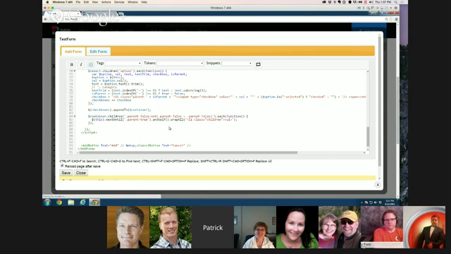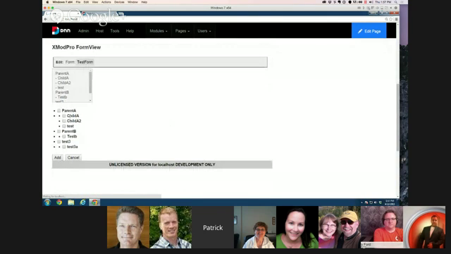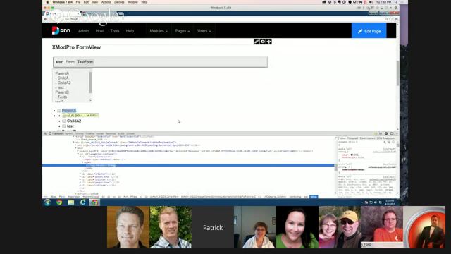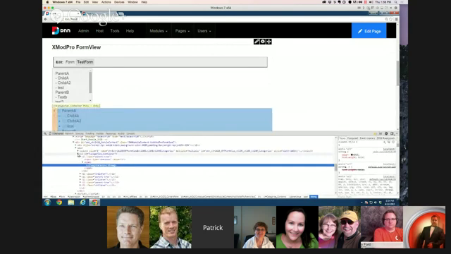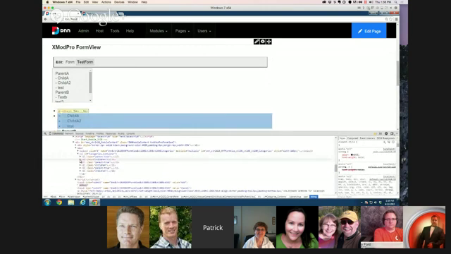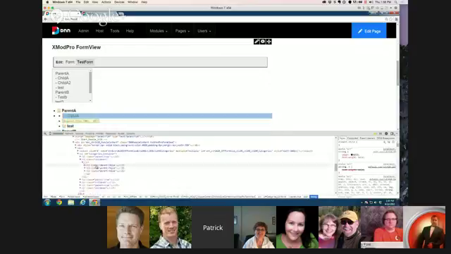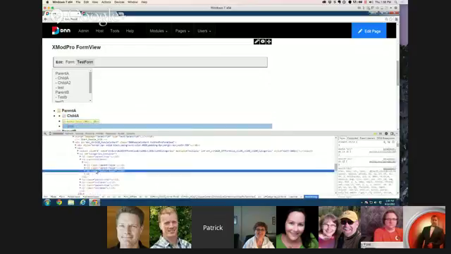Come on, page. There we go. So now you can actually see we've created a proper LI structure. So you've got an opening UL, you've got LI parent true, this one has children, and inside of that another unordered list with the different children.